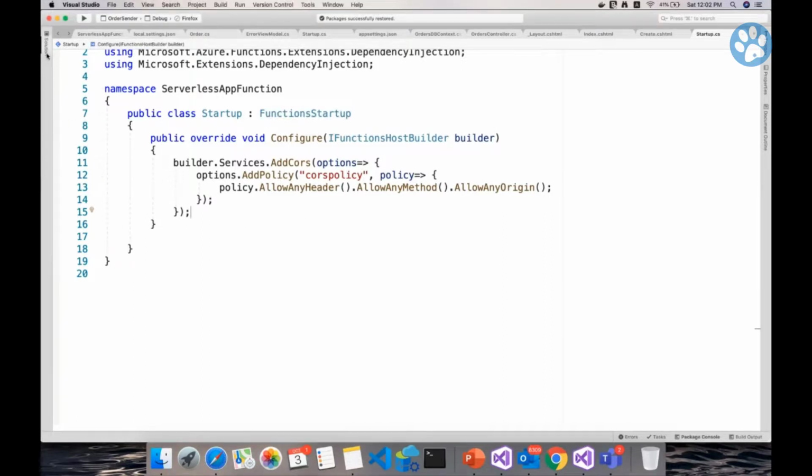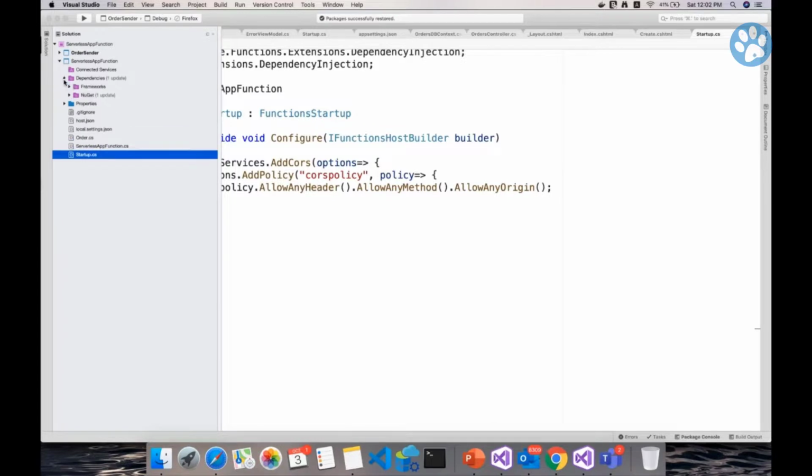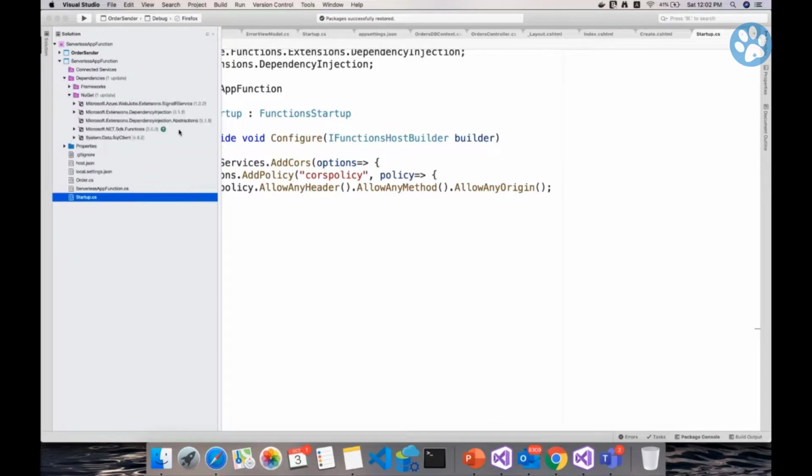Now how are we going to get this function startup class? For that, we have to install Microsoft.Extensions.DependencyInjection. This package will give us the function startup class, where we use it just like an ASP.NET Core startup. And then the SignalR service, Microsoft.Azure.WebJobs.Extensions.SignalRService, which is going to provide the integration between my Azure SignalR service and my Azure function.